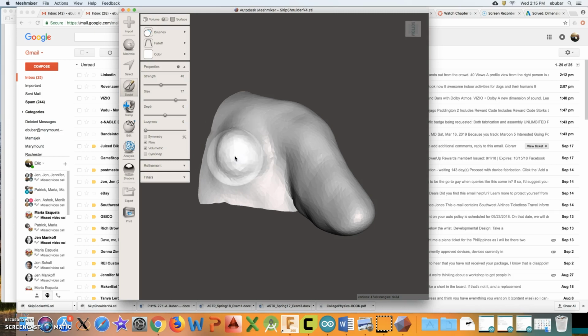If I hold down on my Mac at least, the command key, and I click on it, then that inflate command becomes a deflate command. So I can deflate my models this way too. So those are big changes if I want to make big changes.